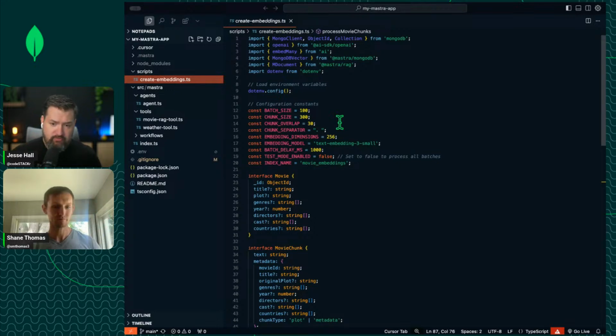The first thing that I did here is I created this embeddings script. Basically I have added some RAG functionality to the Mastra demo. What we have in MongoDB is a movies collection. It's sample data, and it has around 20,000 movies in this database. I can share this repo with everyone if you want to dive a little bit deeper into it.